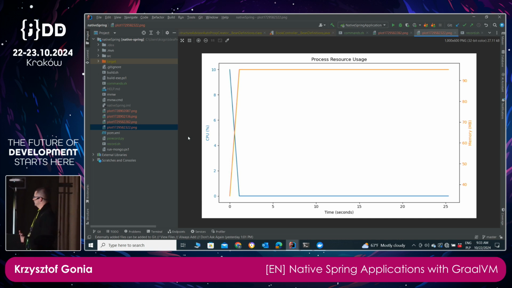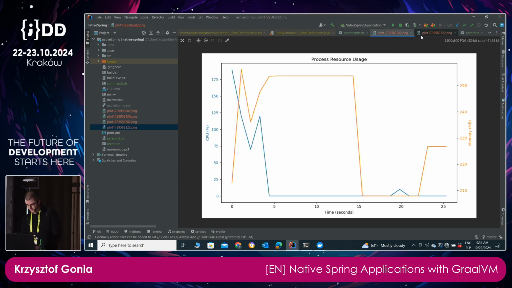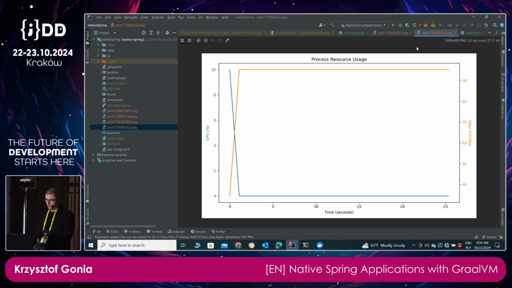So for the native, we use just 10% of the CPU at the start, and memory is just stable from the beginning. Why? Because when we use our application, we create new objects that are allocated on the heap. So heap usage will be very similar in both versions, but the memory consumption of our app is much lower, around 100 megabytes. So in this case, it's almost twice less.